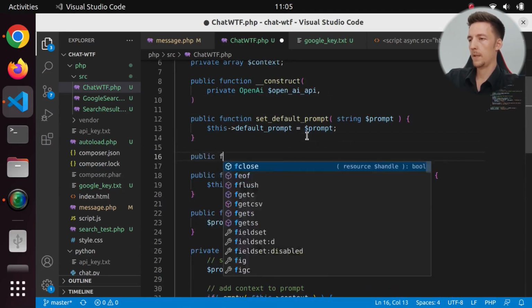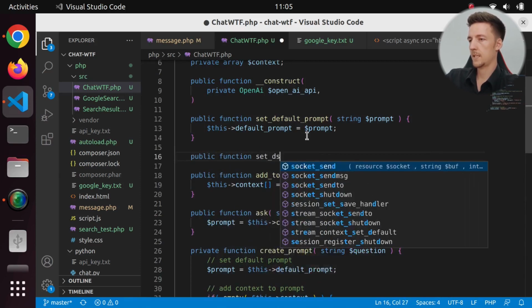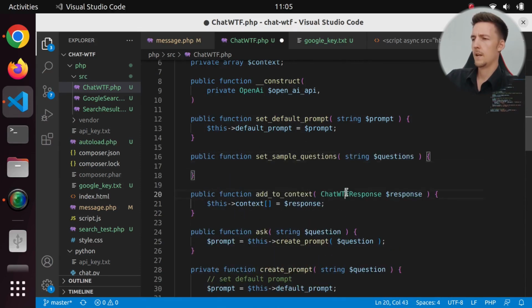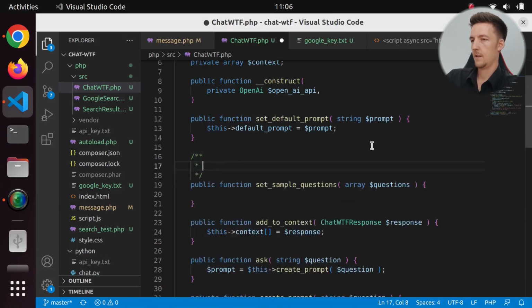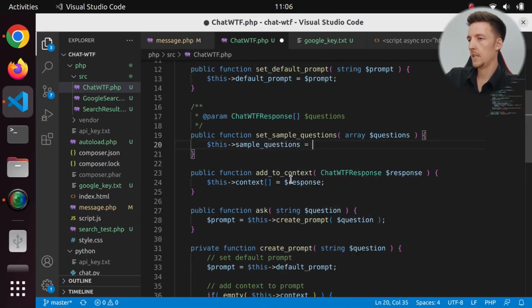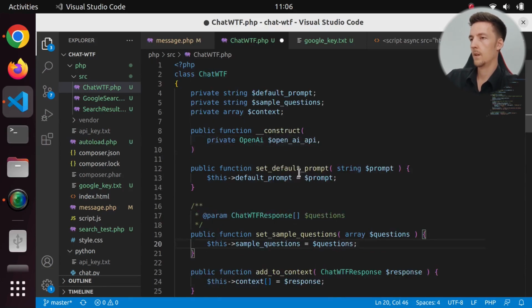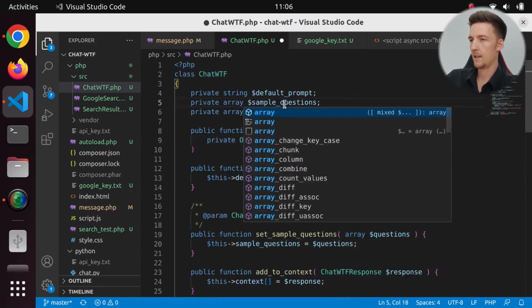And public function set sample questions. I think I should use the same. It should be ChatWTF response. Actually, it's an array of ChatWTF response questions. And this will set this sample questions equals questions. And it will be an array.